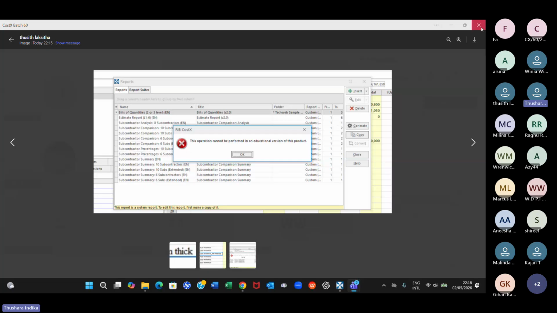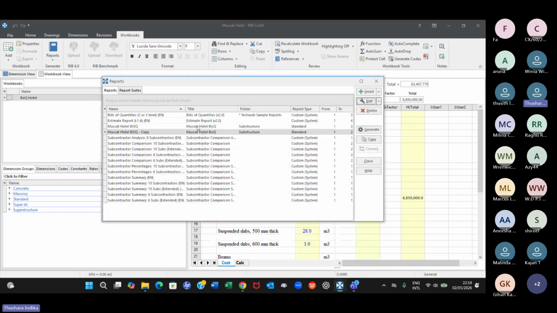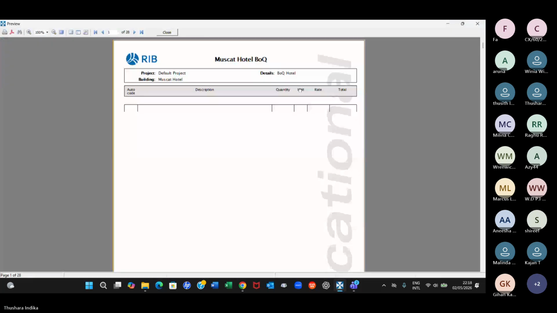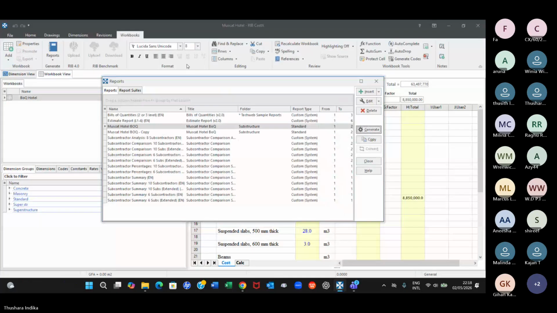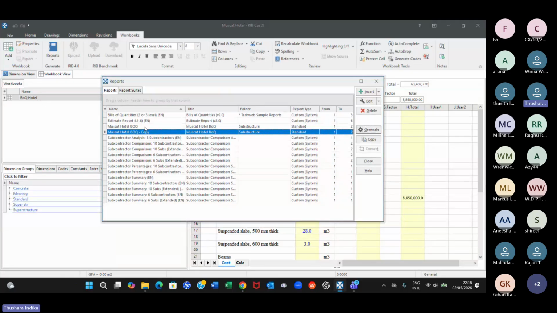For that, you have to select any standard report. So that's why I have used only the BOQ here, because it is a standard, and then you can generate and preview. Okay, then you can do a bit of editing. How? You can take a copy first, and once you have made a copy, then you can do a bit of editing here. So if you have a commercial license, you can do some trial and errors and set whatever settings you want.